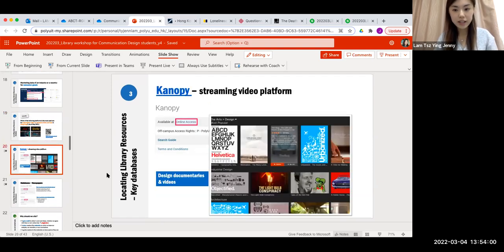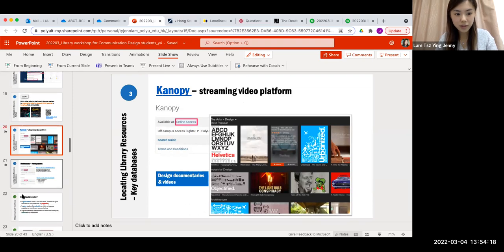And Canopy is like Netflix, but in an academic version. In Canopy, you can find some streaming videos related to typography, minimalism, and all these design topics. If you are interested, you can have a look at Canopy later.